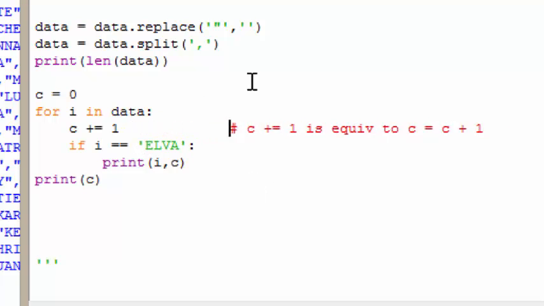And let me get that off to the side. Okay? And then I say if i, which is the item we look at every time we iterate through, equals to, because I'm interested in equivalence, not assignment, the string Elva, then print the string Elva and the counter, okay? And then when I jump out, I print c because that'll tell me the total. I think I know the total already. It's 579.